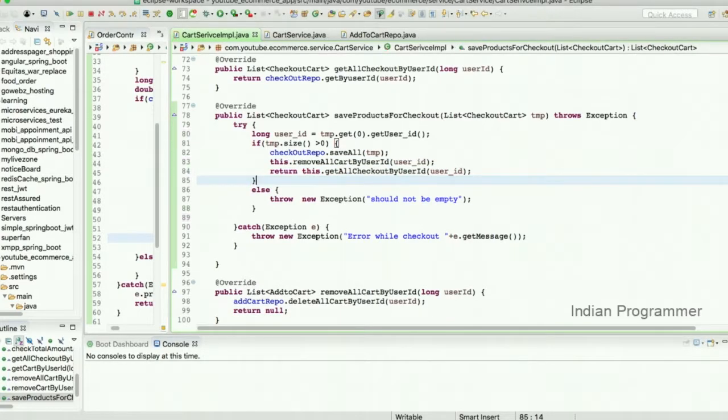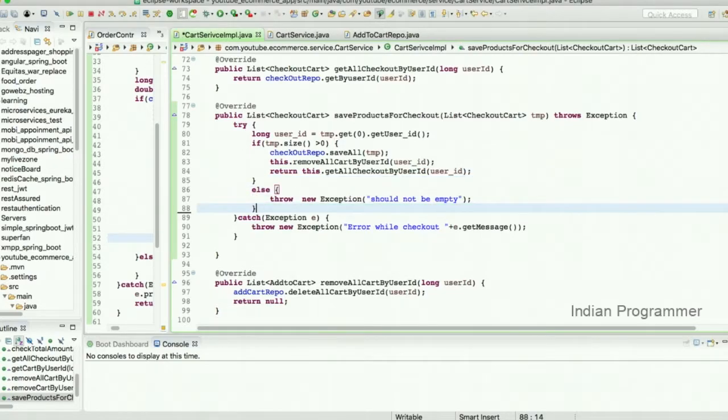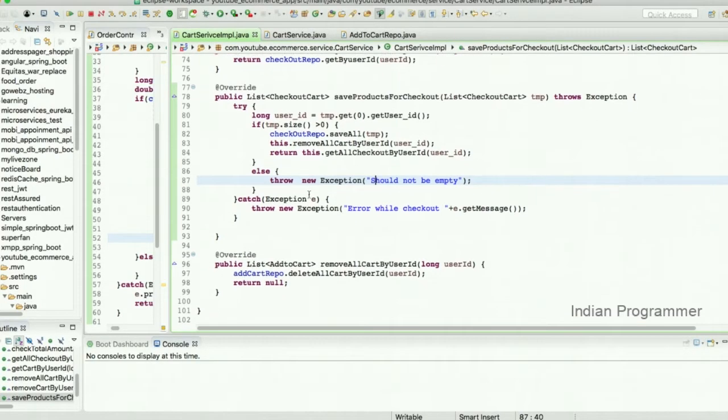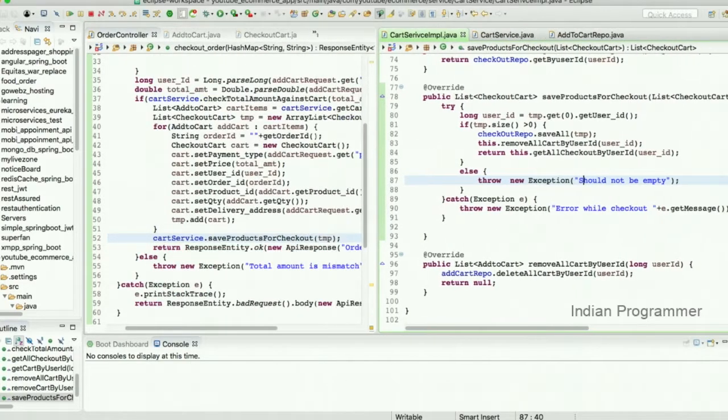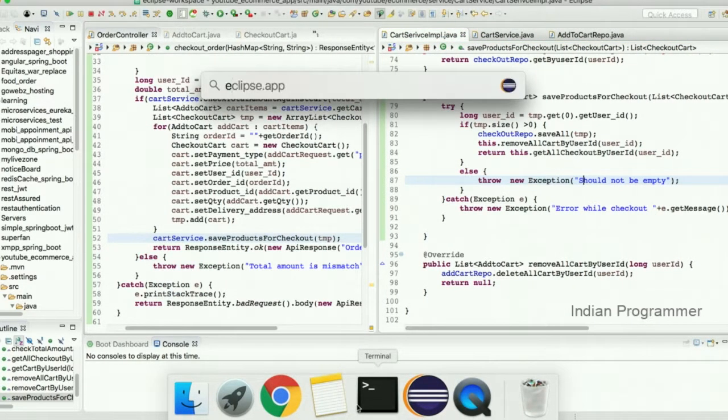So here, get all checkout by user ID should not be empty. Get all checkout by ID. So yes, everything has been done successfully. Yes, okay, so what we can do is we will check it now.